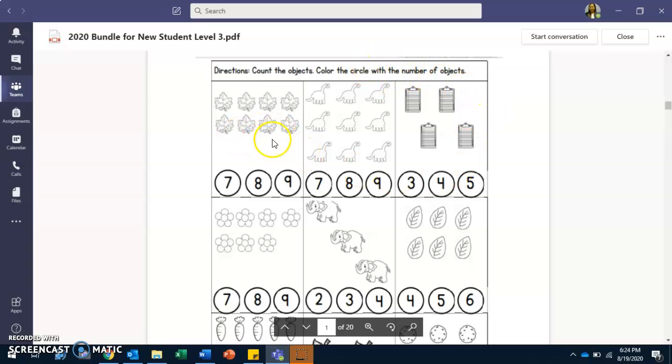So let's review our numbers. Let's count to 10. Get ready. 1, 2, 3, 4, 5, 6, 7, 8, 9, 10. Great job, boys and girls.